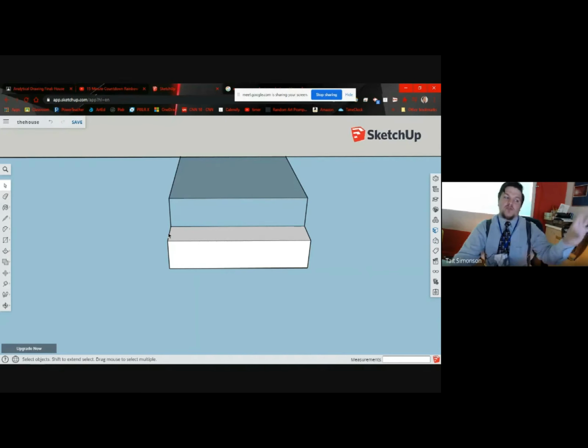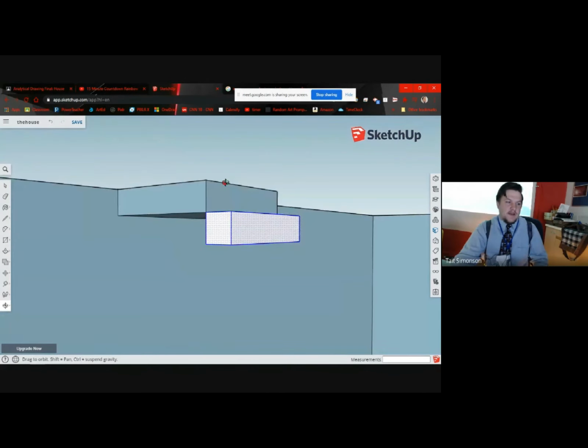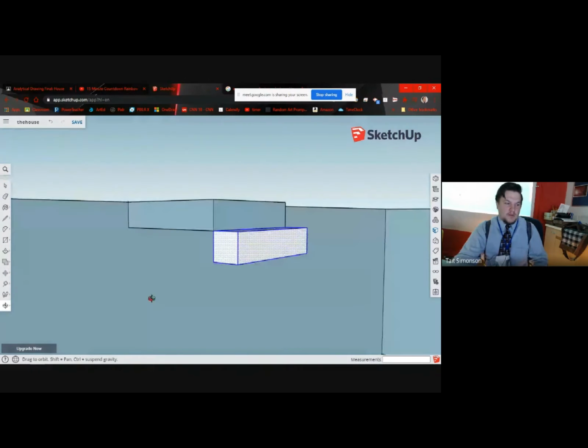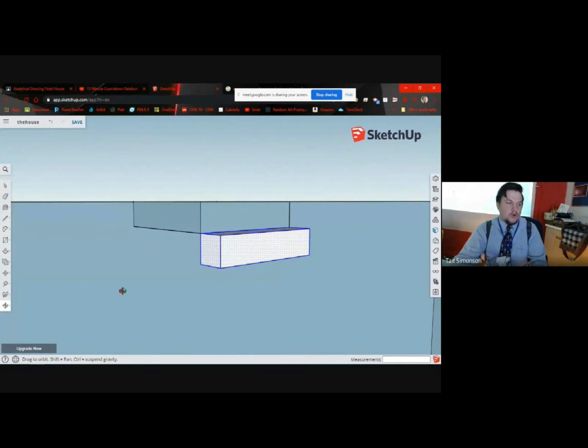So I only want to select that stair. So I'm going to select and move to the right. If I select and move to the right, that means, oh, look, hey, I only selected that one step. So then what I can do is hit Control C, and then hit Control V, and I have another block.